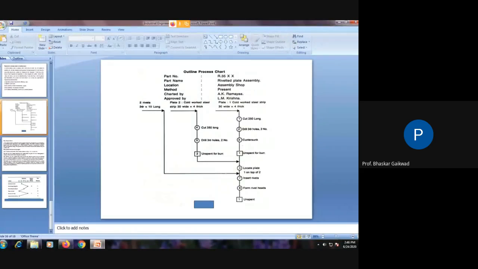So here two things are there. Whatever circle is there, this is called operation, and whatever square is there, this is called inspection. So two symbols we always have to use in process charts: one is operation and the second is inspection. And making the assembly is also an operation. You can take these examples, or other than this you can take one more example. Suppose you want to make a nut and bolt assembly. Initially the nut and bolt you have to bring separately.